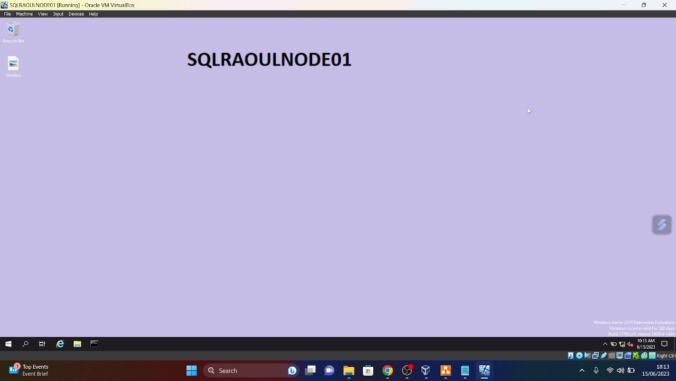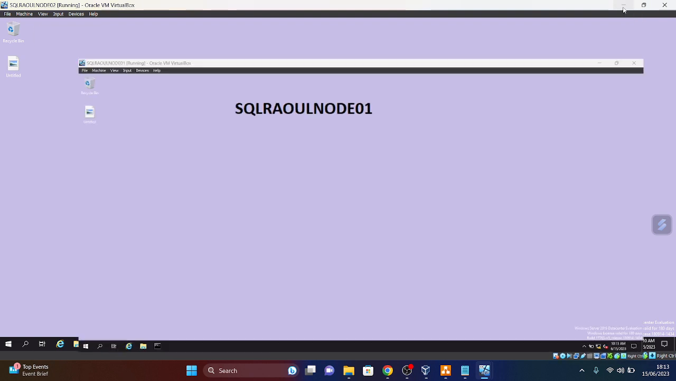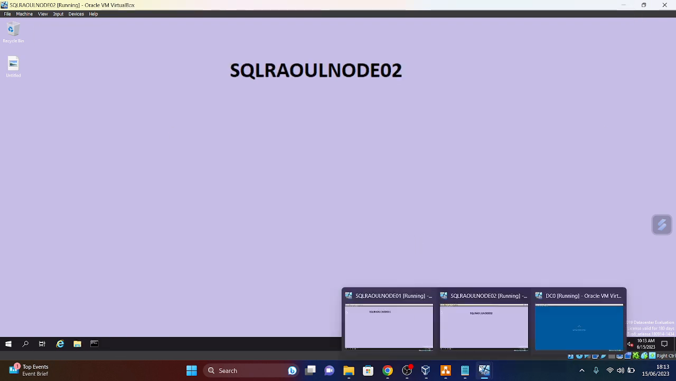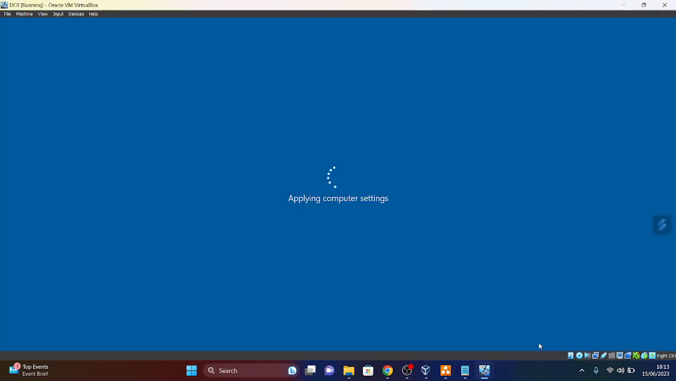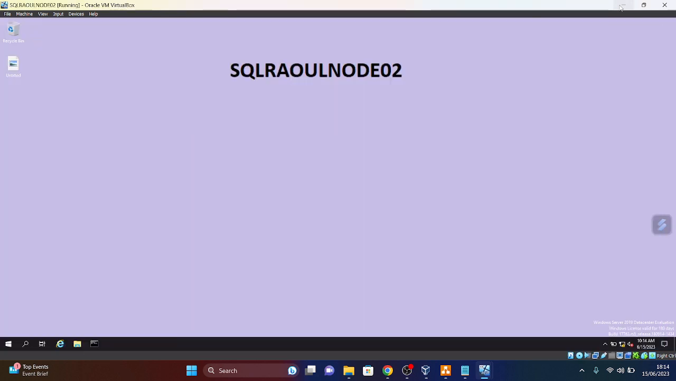I don't know if I still have the Azure Explorer installed as well. I do have a Java runtime environment installed on my computer. So let me check if the process is still applying the computer settings.